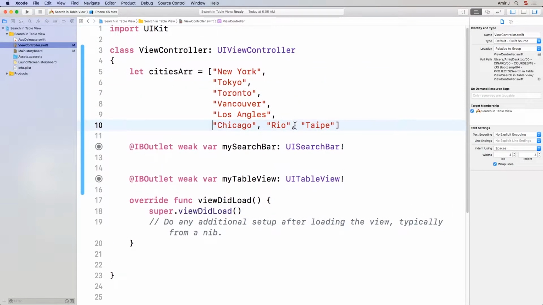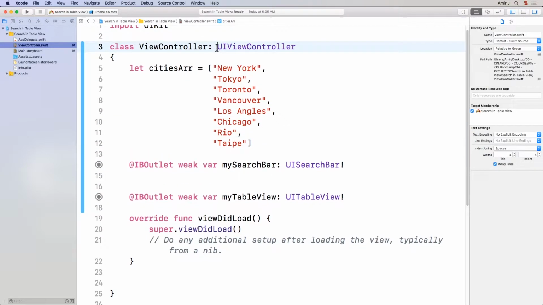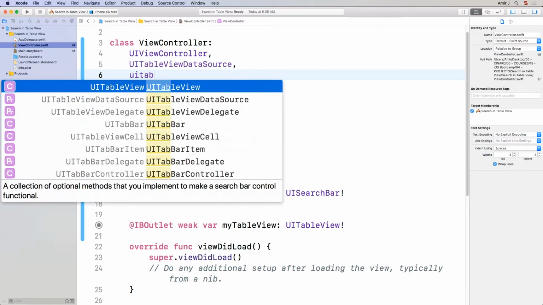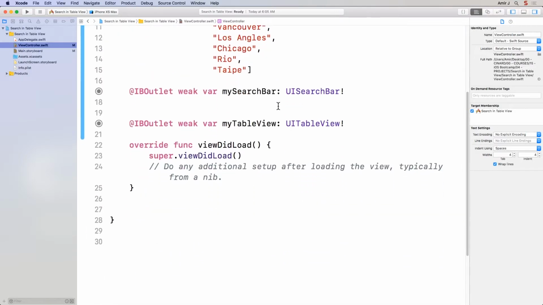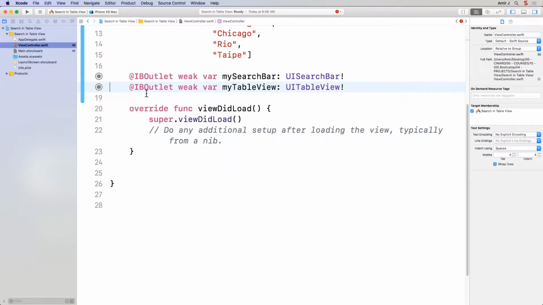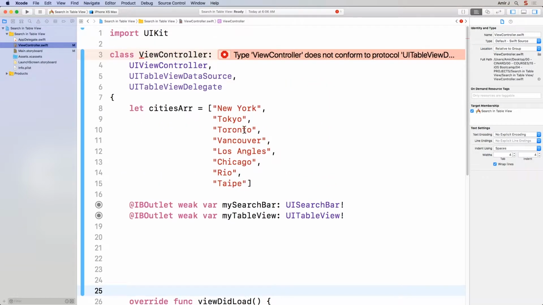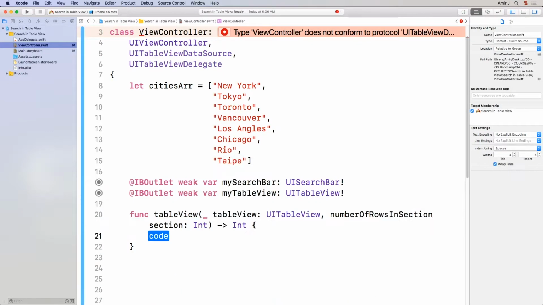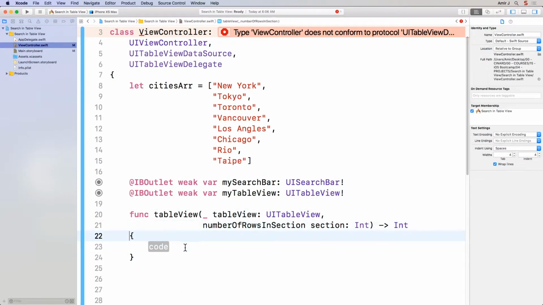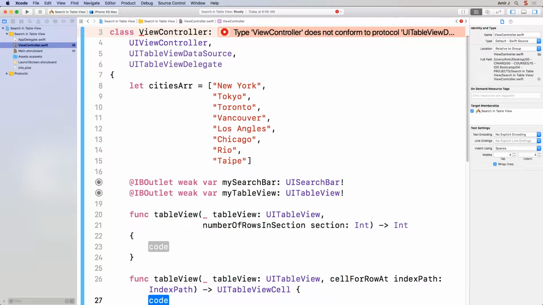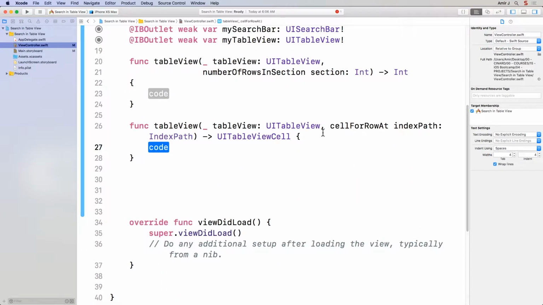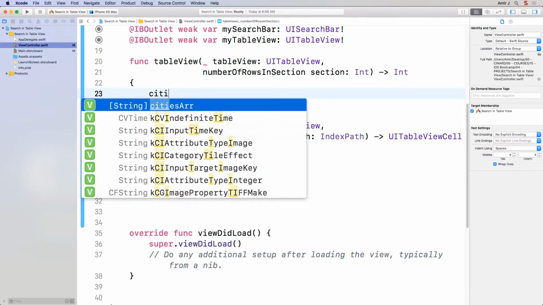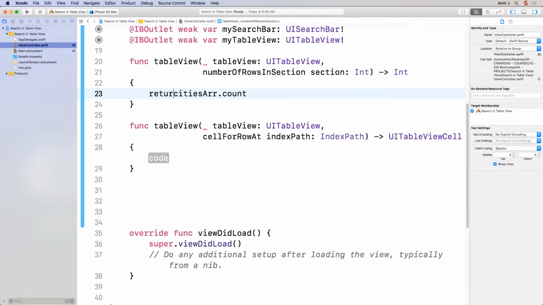All right, so I have some cities in here in my cities array. And then I'm going to have to add the two protocols in here. So I'm going to say I need a UITableViewDataSource, and I need a UITableViewDelegate. And if you remember, there are two methods that we must conform to. I'm going to add both of those methods. One of them is called number of rows in section. And the other one is going to be cell for row at index path. So these are the same things that we have been doing over and over and over in this section. The number of rows is going to be cities array dot count. I have to, of course, return that.